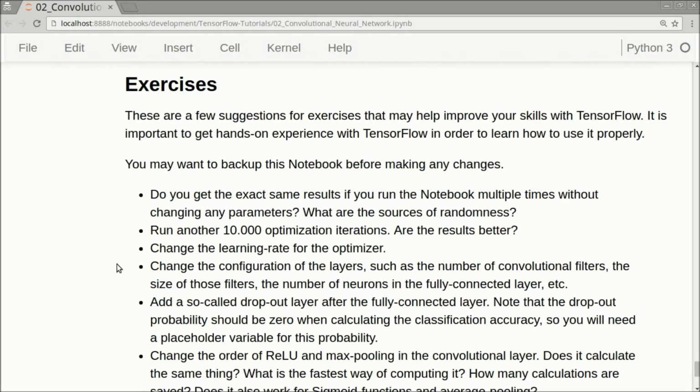I have made some suggestions for exercises, and some of these are quite simple and a few of them will require a bit more effort, but you should try and make as many of these as possible because you will learn a lot more about how to use TensorFlow.